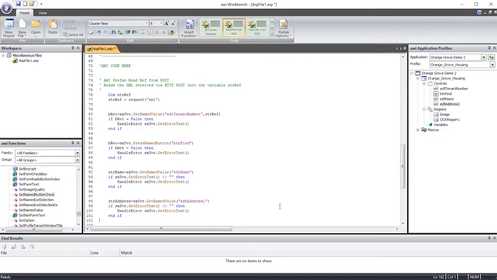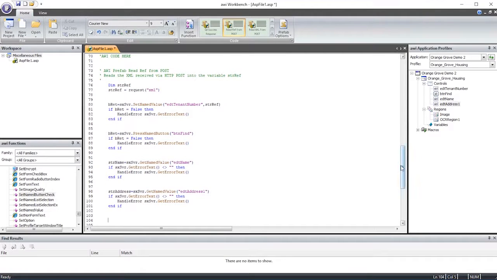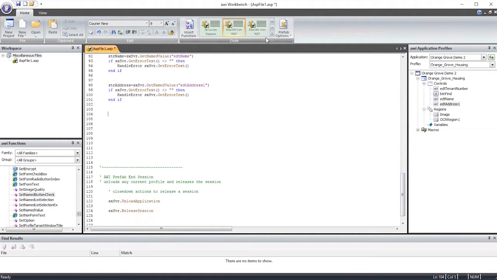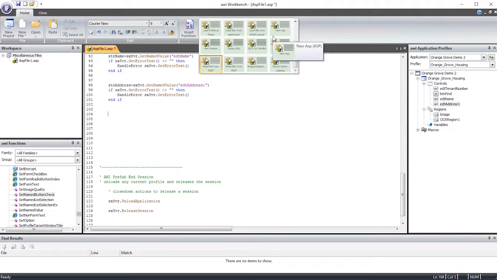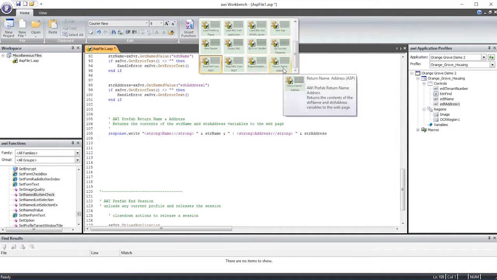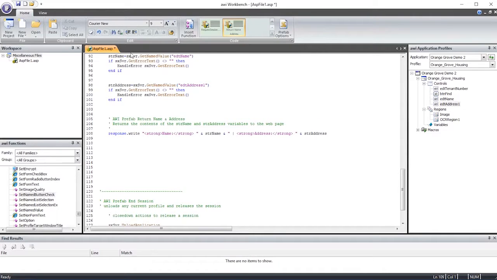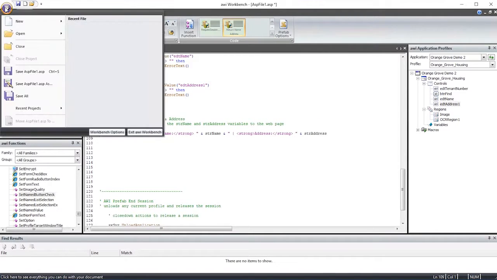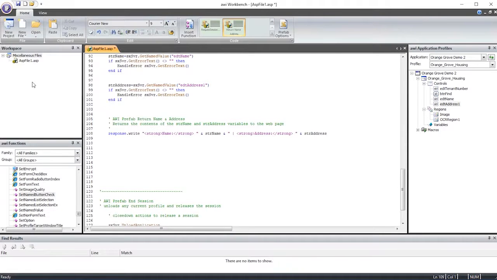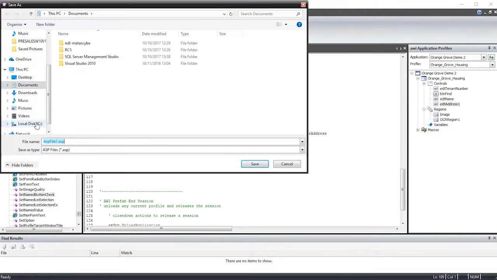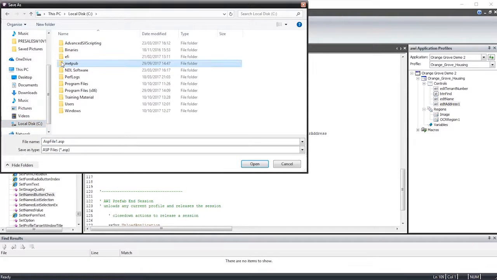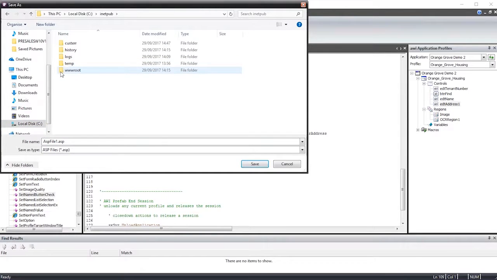Now I just add the return name and address prefab. This will send the response back to the web page that our eForm will read with the name and address in it. So that's the script done. I just need to save this to my web server root folder so that it will run on my web server. I'll save this as orangedemo.asp and I'll save it in my www root folder. I will be using this script in my demo later, so we'll see what it does then.